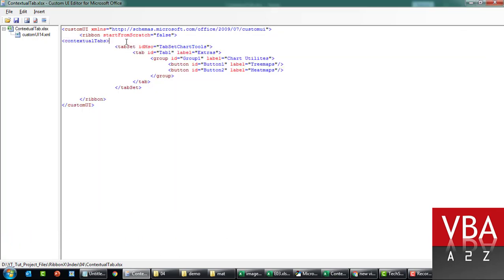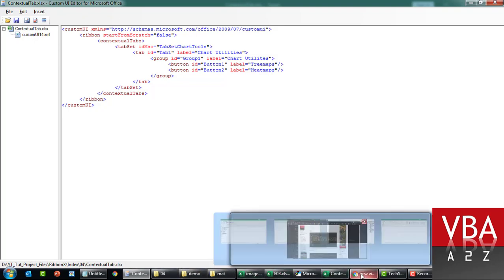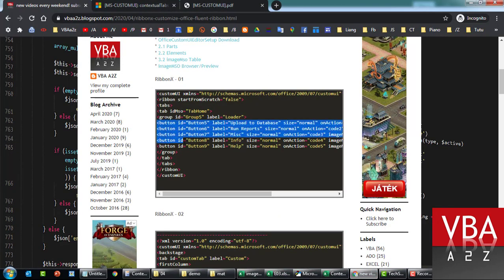Just need to open first here. You can hit tab to indent it, and then we'll close this tag. Now let's try to validate this. This one is setting the tab, and the tab ID is the chart tools. So this is going to appear in chart tools, called extras, or we can call this chart utilities, something like that. Some extra functionalities that you're adding to this particular ribbon tab. And here the group ID, the group name, and button 1 and 2. Again, these buttons, we can reuse the buttons we already created as a sample. I'm going to copy this.